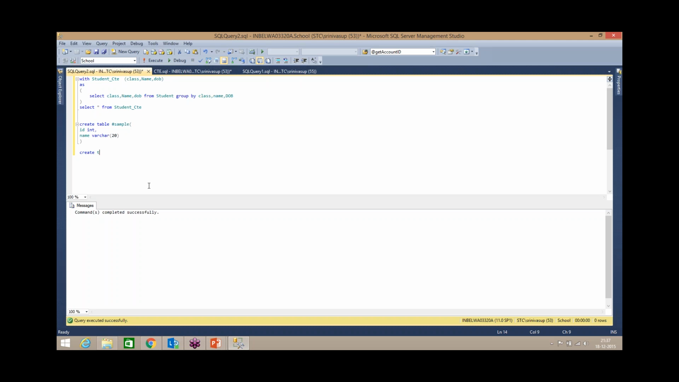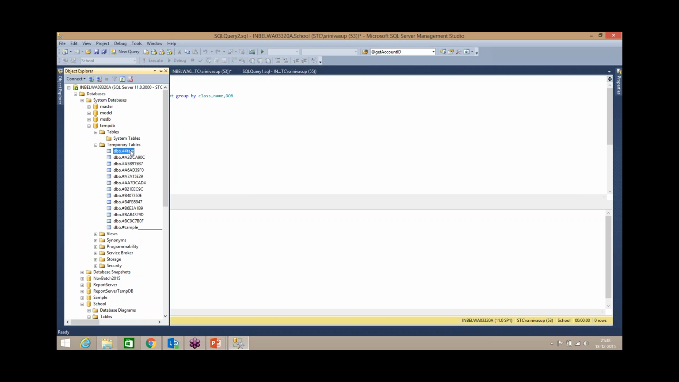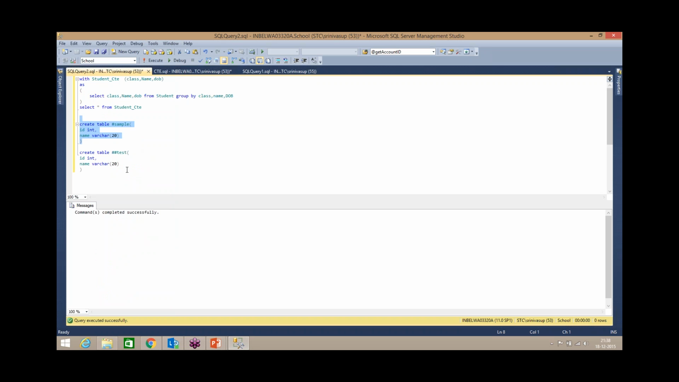And if you create a global table, then this will be saved in your temporary database. In temporary tables, one more table is here. You can see test is here, ##test, whatever I created here, and then sample also is here. I have created some temporary tables, both are here in temporary tables. If I close this window, only the first one will be gone, because it lasts only until this window exists. But the other one will go away only once I close my SQL Server.